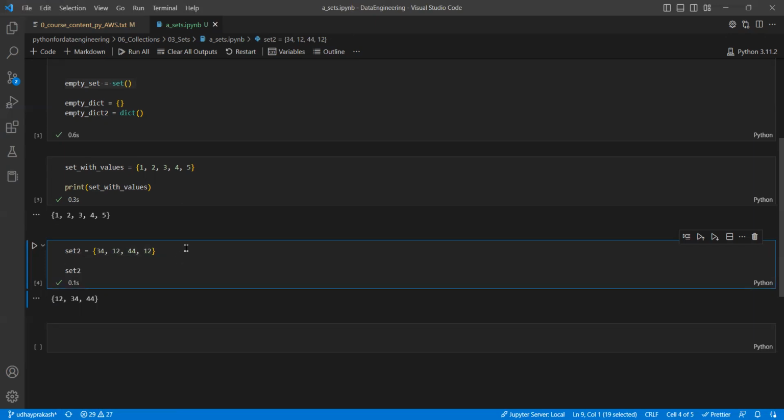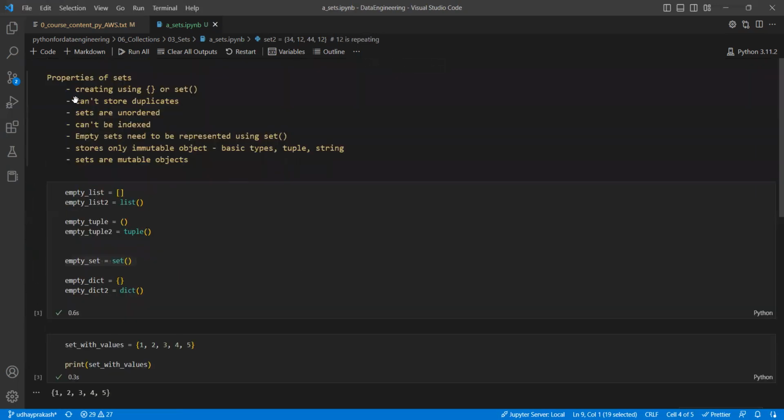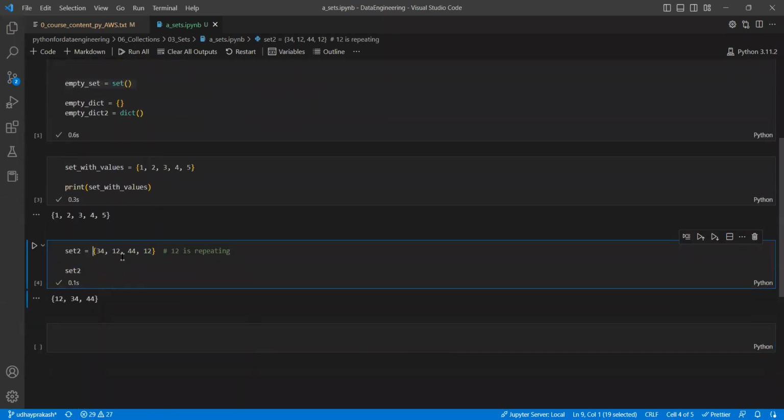Why? Here you can observe that 12 is repeating. When something is repeating, you can see only one occurrence. So that's the second point: they don't store duplicates, and also sets are unordered, meaning the order in which you gave the things will not be the output. How it happened is out of random, I would say. It's a very random case. Sometimes it happens, sometimes it may not.